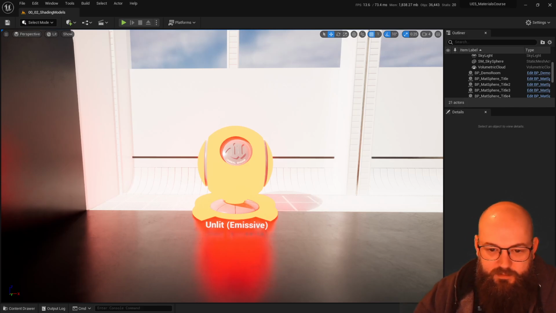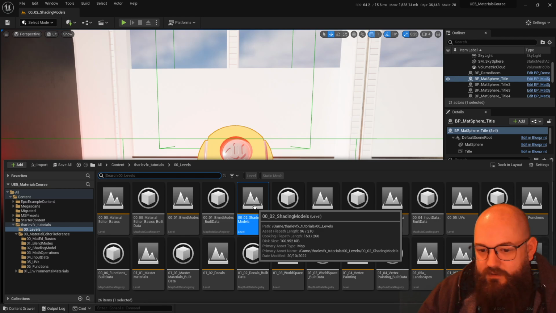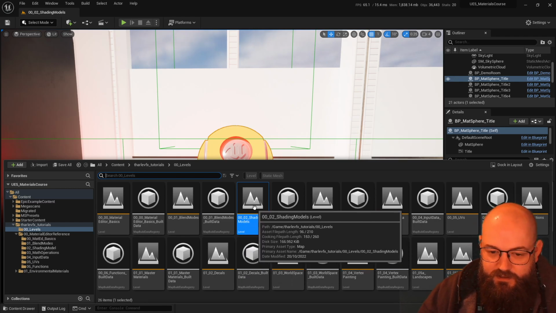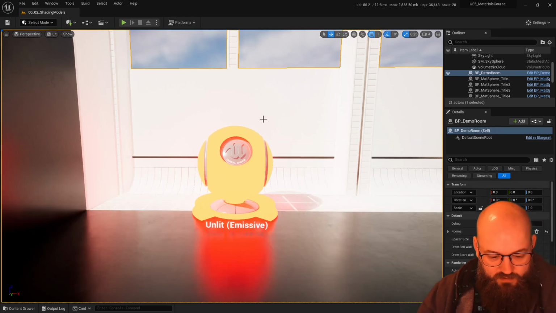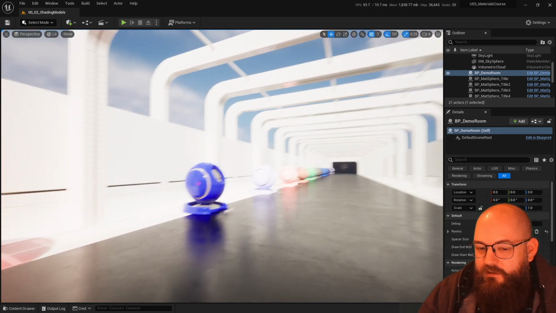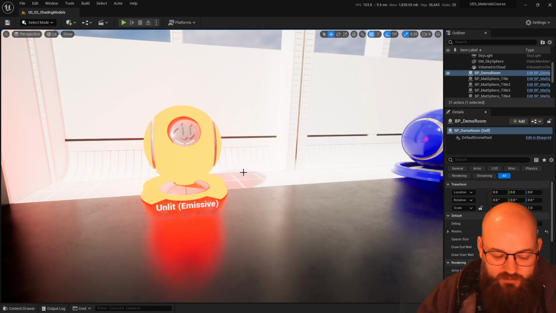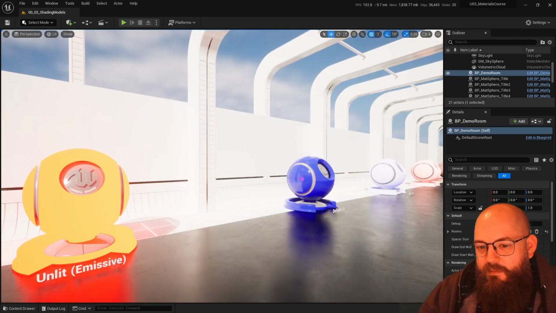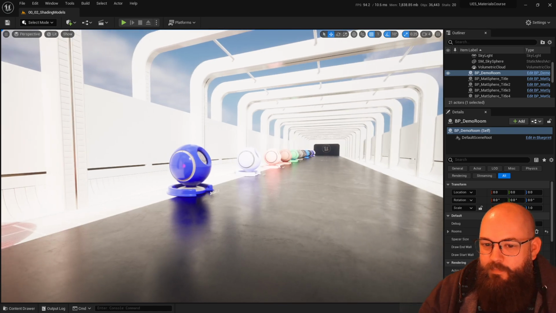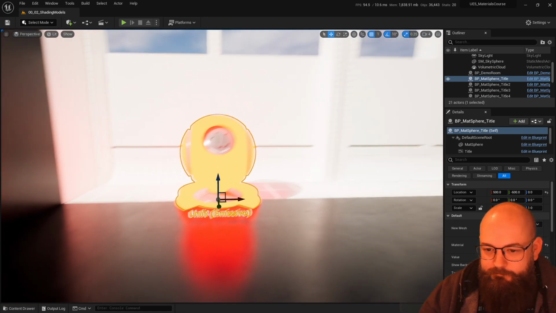Right, okay, I have jumped over to the shading models level 0002. I'm just going to go through the different shading models in materials. I'm going to combine a few of these into one video just because there's not loads to say about all of them. But yeah, we're going to break them all down one by one.